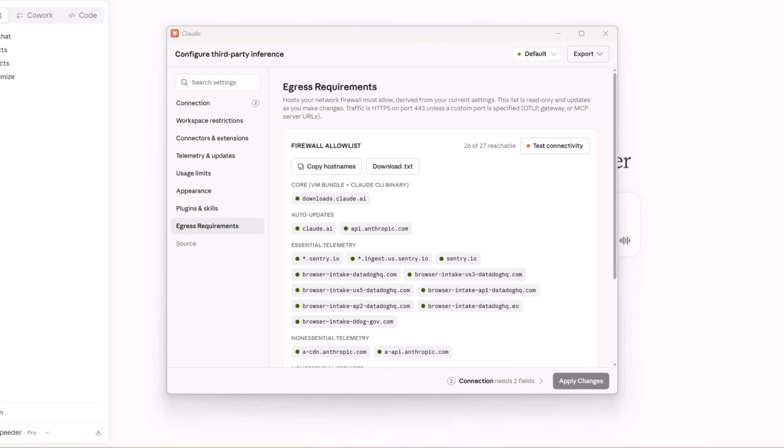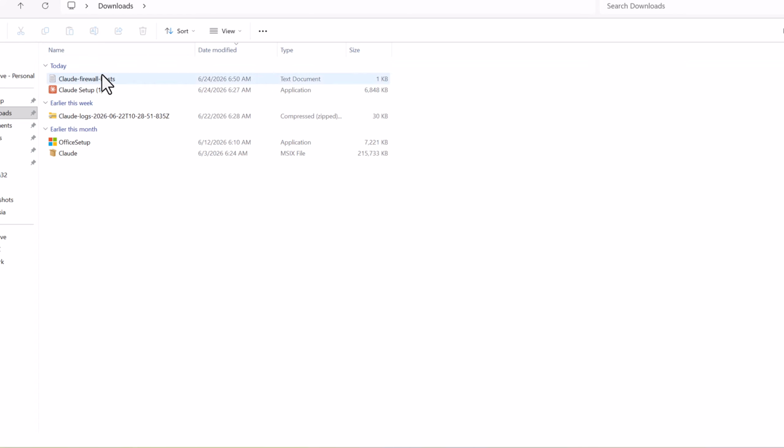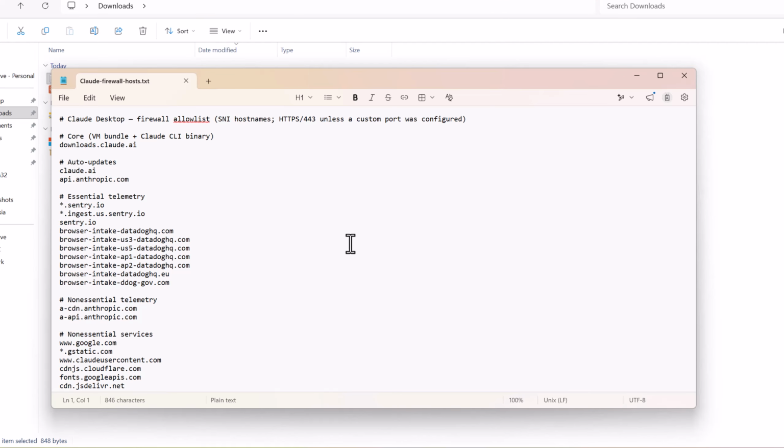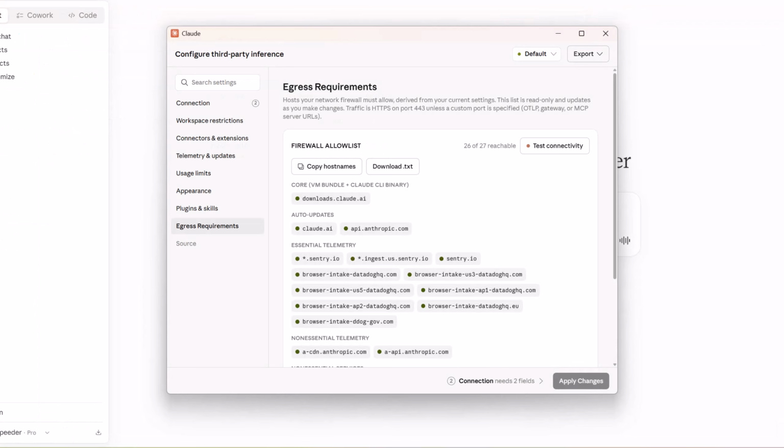Now, there is a small chance that a few URLs could be missing from this list. I'll also link below 2 articles that Claude has. However, I find this the most simple way to test and see the current URLs that Claude is using.